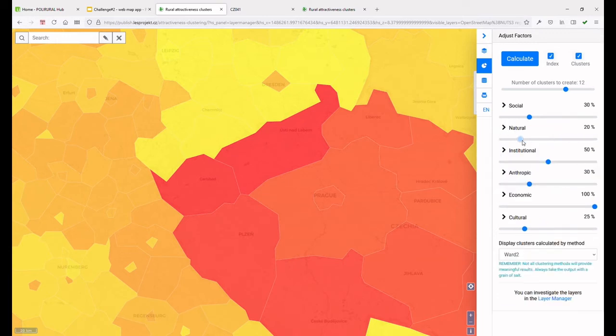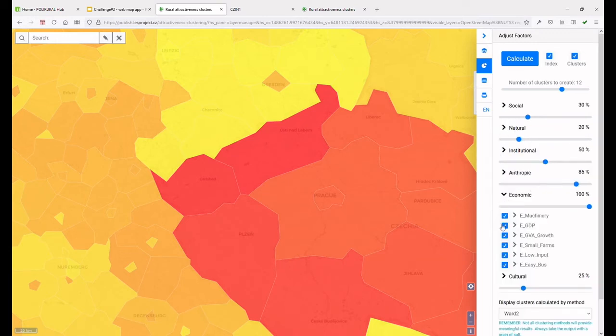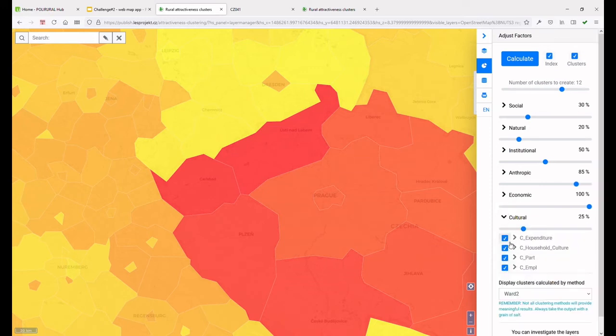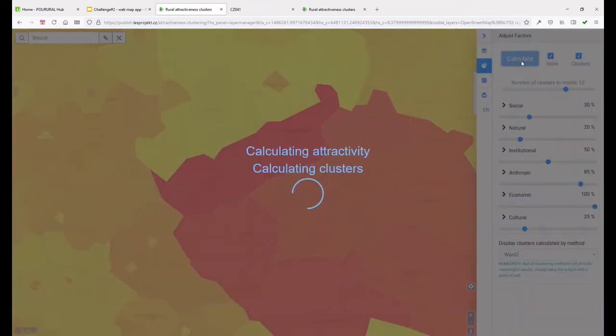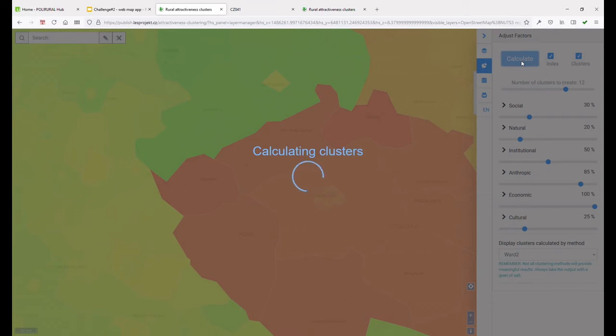So let's change some of these values. Let's turn on some of the datasets, and we can calculate the value again. As you can see, the calculation takes some time, but you can immediately check that the map has changed.